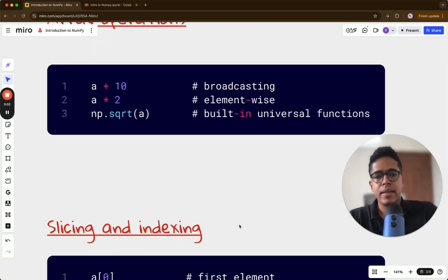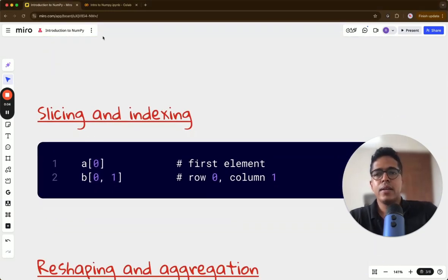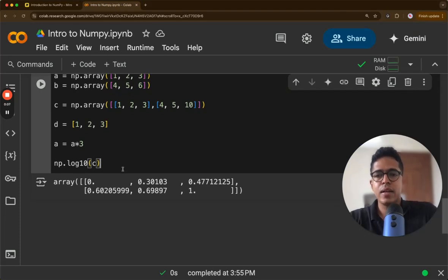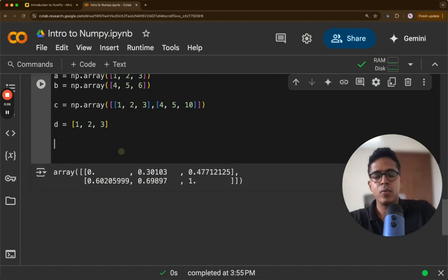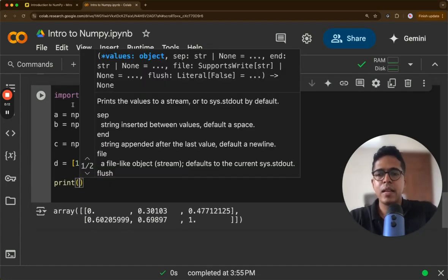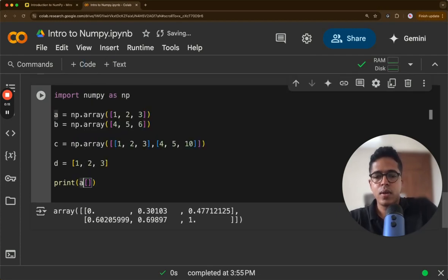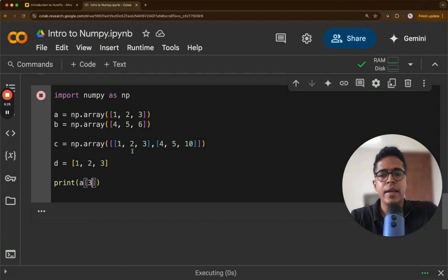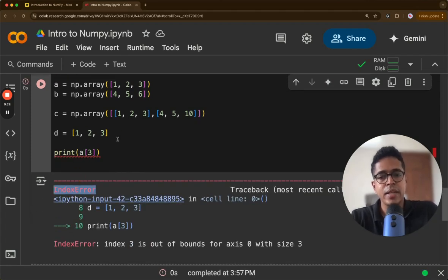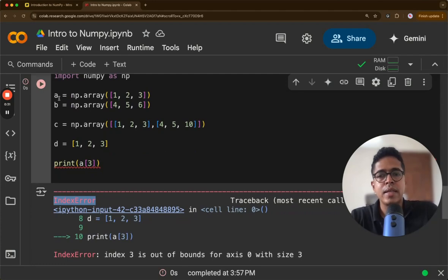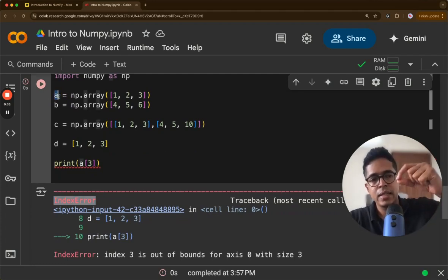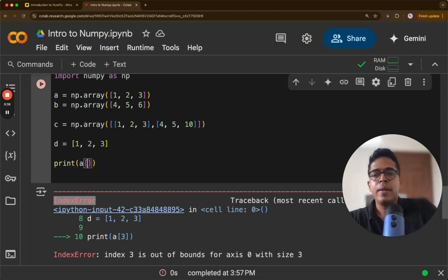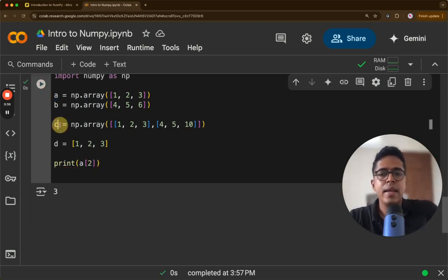Next is indexing and slicing operation in NumPy. So if we want to access just one specific element, let me remove all of this. If we want to print the first element in A, it's A of 0. This should print 1. So indexing starts from 0, not from 1. And the last index here should be 2. But if we try to print A of 3, it does not exist. So there is an index error, because A of 3 is out of bounds. The length of A is 3, which means the index goes from 0 to 2. A of 2 will be 3. Similarly, this C has 2 dimensions, right?